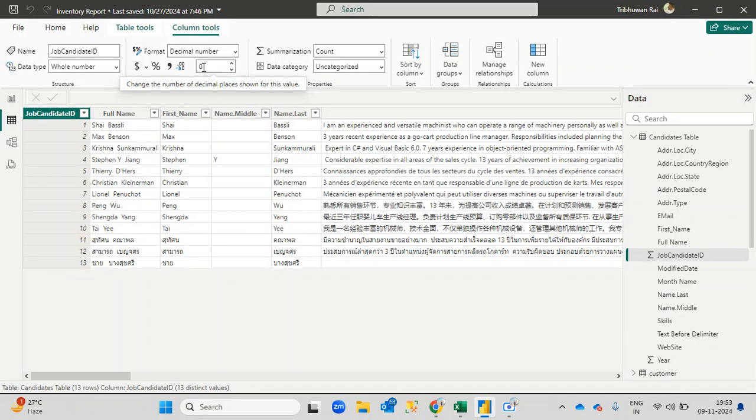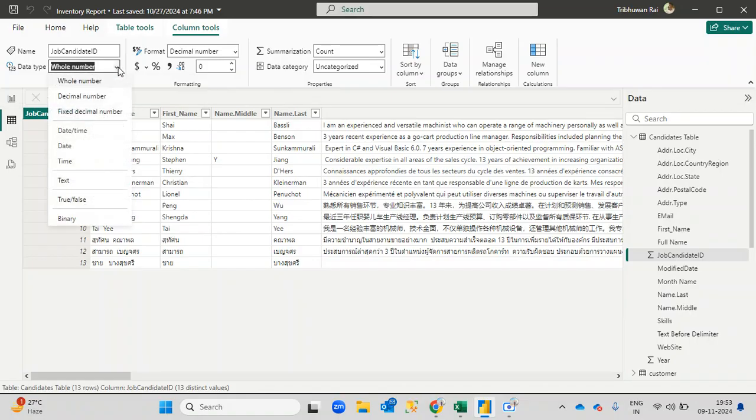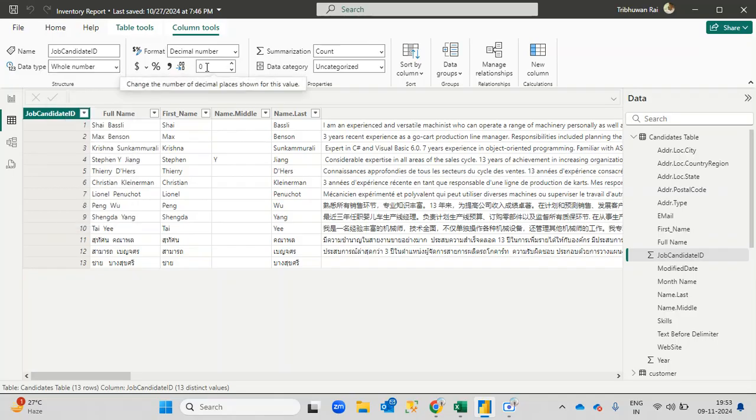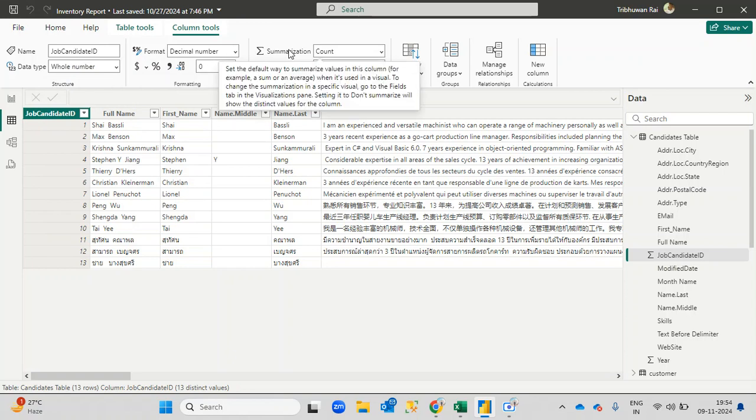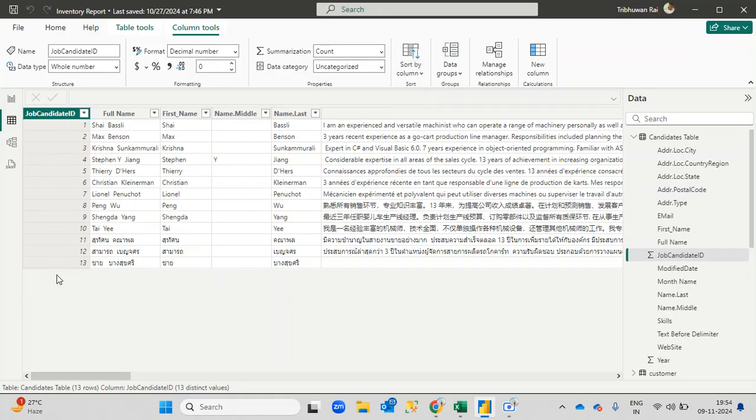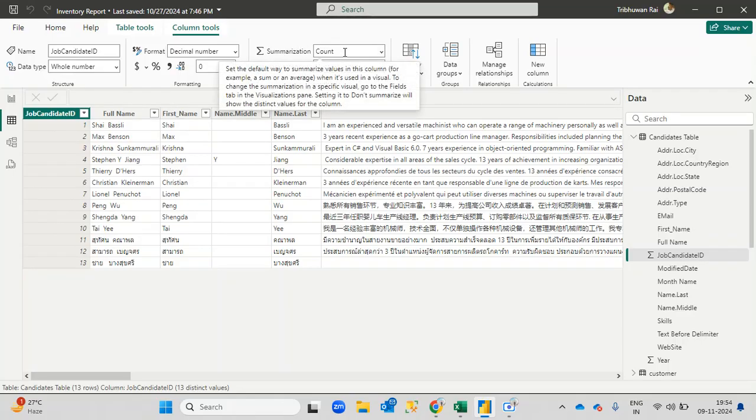Ideally, we keep up to 3 decimal places when your data type is not whole number but decimal number. So when you have a decimal number, you can normally keep 3 decimal places. But sometimes you can keep 2 decimal places or 1 decimal place as per your client requirement. Now you have summarization. By default, what type of summarization do you want to keep in this column? If you see, the default type of summarization is count.